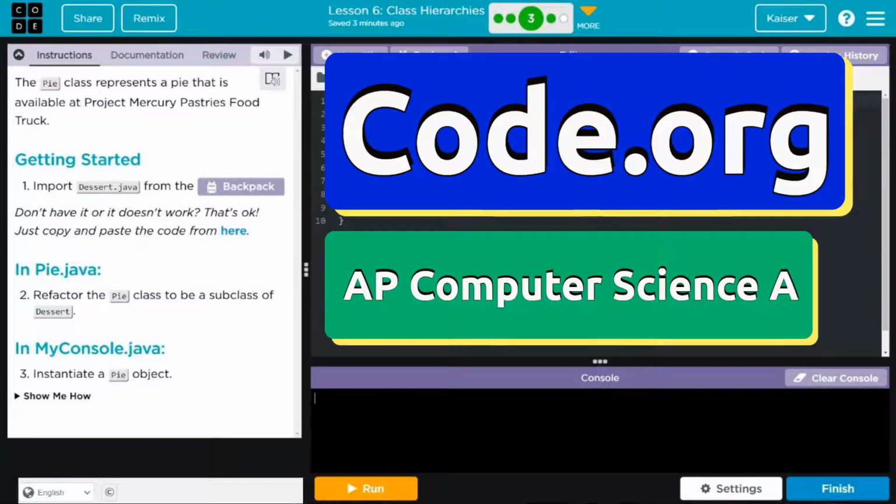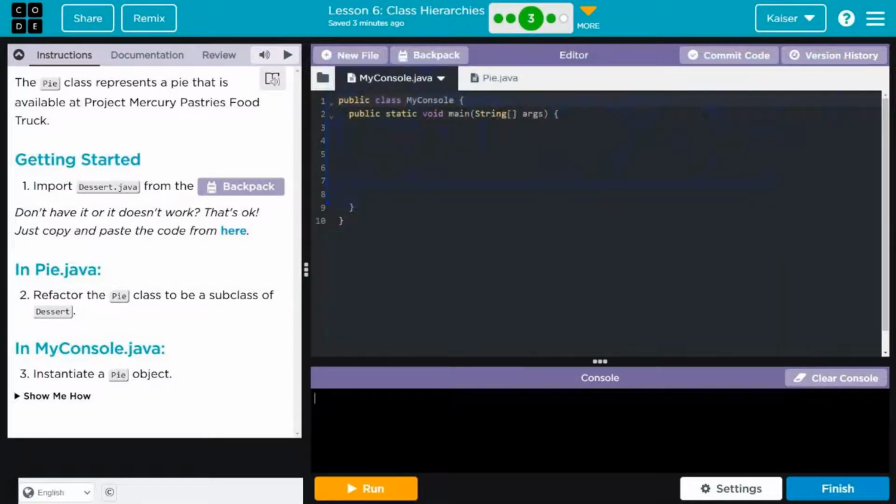This is code.org, and we are making a pie, which, not the best dessert. I mean, crust, pies, no. Why not have a cookie, or cake, or candy, or anything else? Regardless, let's see what we have.